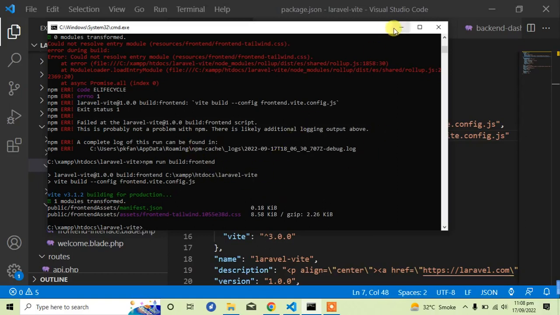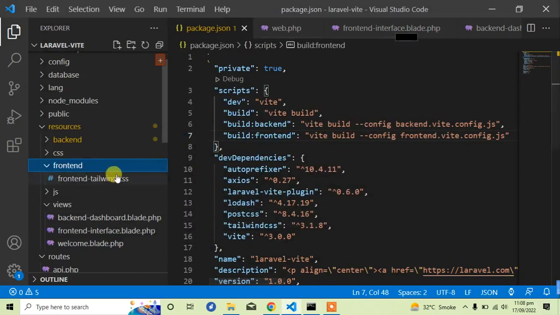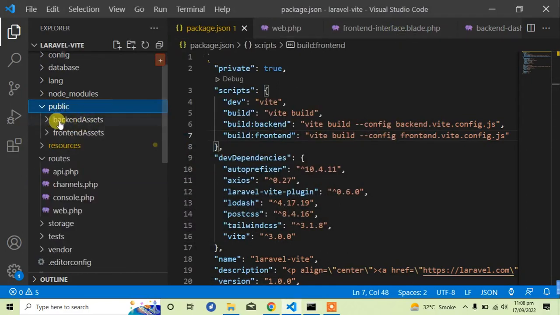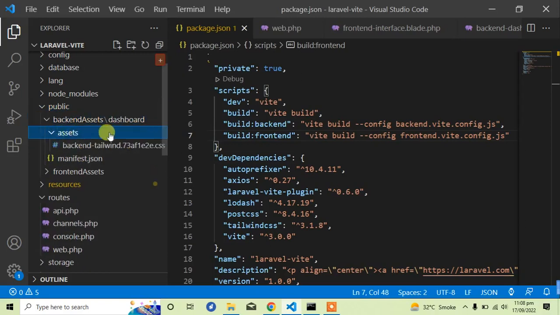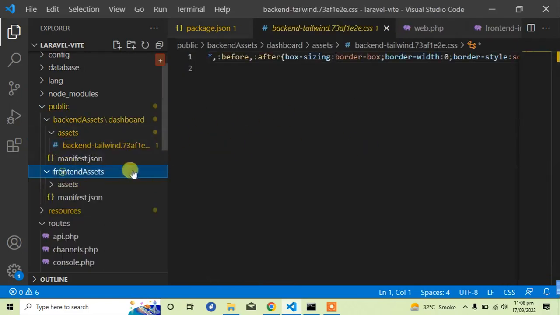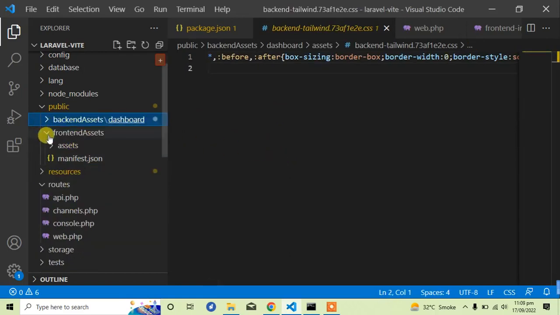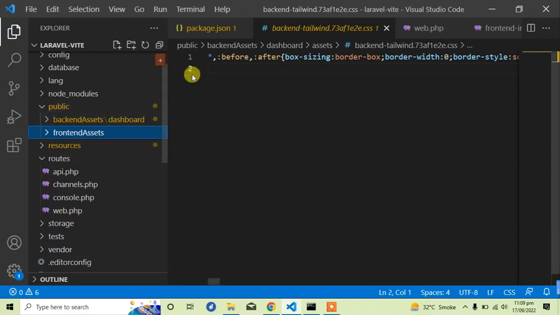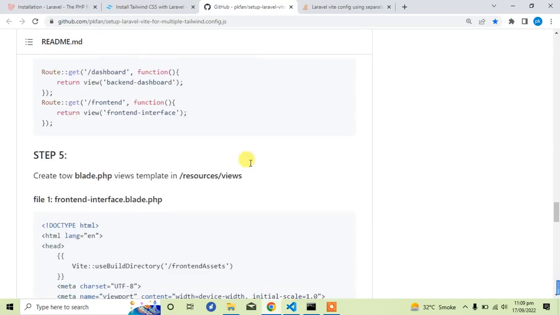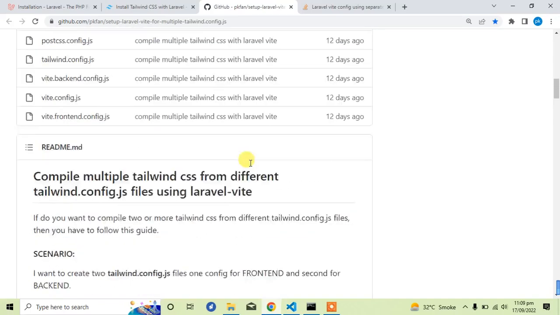from different tailwind config files. Okay, now open public, and you can see backend assets, and within backend assets, this is our Vite compiled code, and similarly, this is our front end. By default, Laravel just creates a build folder within public. We just create it here. I will explain this code from the beginning.